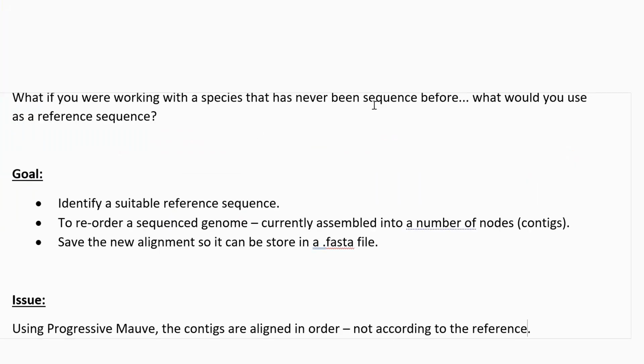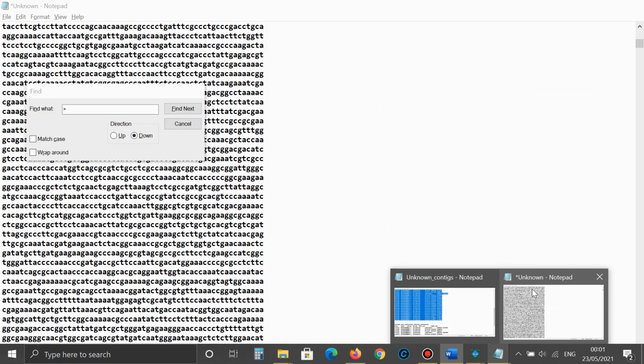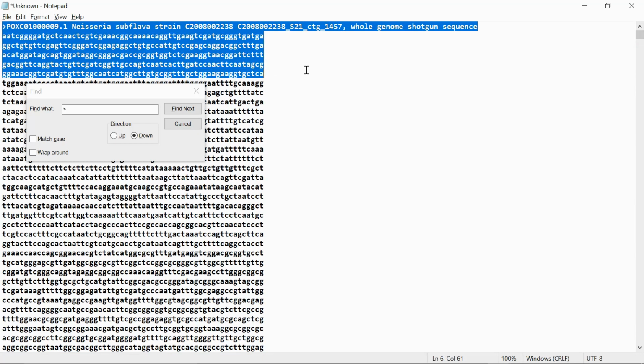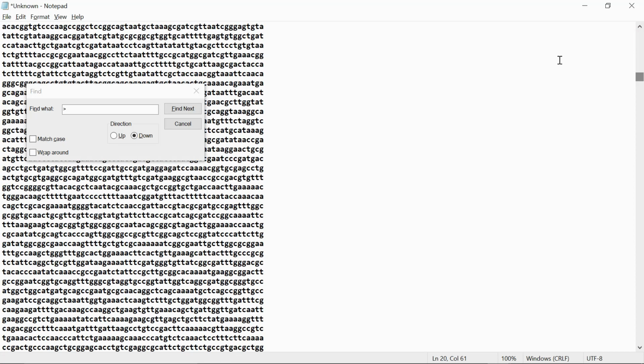So what if you were working with a species that had never been sequenced before? What would you use as a reference sequence? Well, there is a website where you can try, depending on what you're working with, to find something suitable. Reorder the genome. So we did that. We reordered the contigs using the Mauve Contig Mover tool, and save the alignment so it can be stored in a FASTA file. But it's not a consensus sequence. You can't build a consensus sequence using Mauve. It's really just for visualizing. But you can get a FASTA file, but it's just going to be the nodes that have been reordered in there.